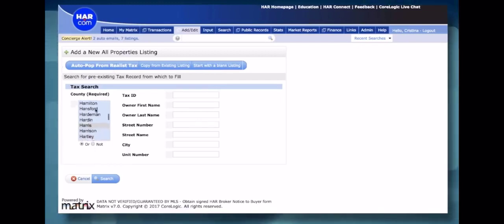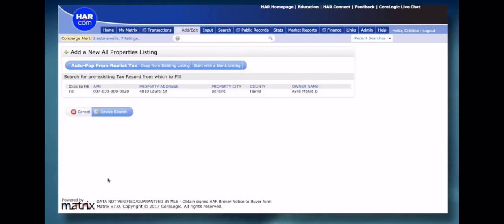Now on county, it already has Harris selected for me, which works in this case, but you can change it if you need to. And I'm just going to put in a street number, street name, and hit the blue search button. Now at this point, it wants me to make sure that this is the correct property, and it is, so I can click the fill button. If it was not, I could click revise search.